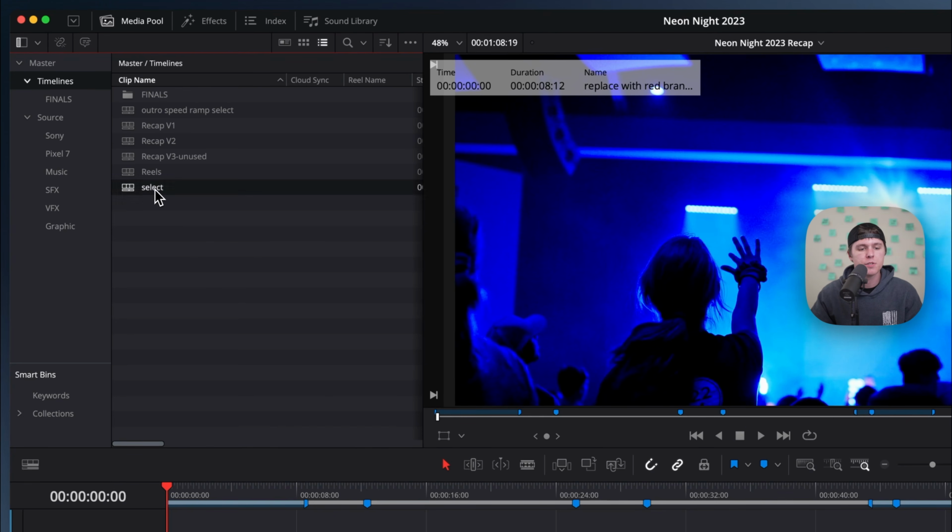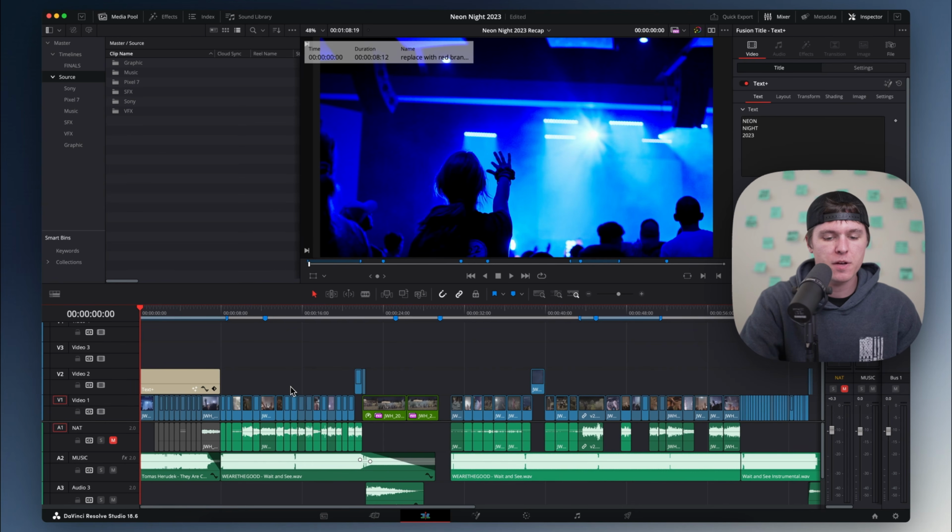Here you can see my selects timeline that's already here, as well as the finals. I have the regular recap as well as a vertical one that I'll talk about in a minute. But I also have a source bin, and that includes pretty much everything else that I use in my projects, like the footage, music, graphics, sound effects, some footage from my phone, any of the visual effects. And then here's my final timeline. This is the main recap that I built some other versions off of, but this is my primary one.